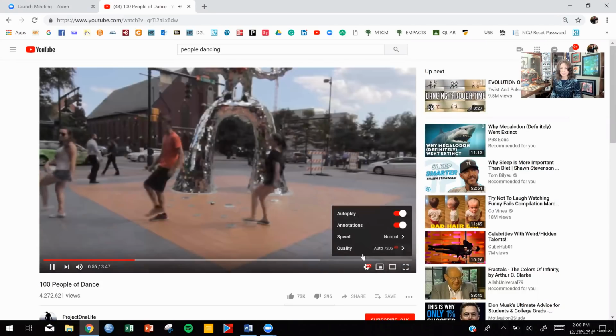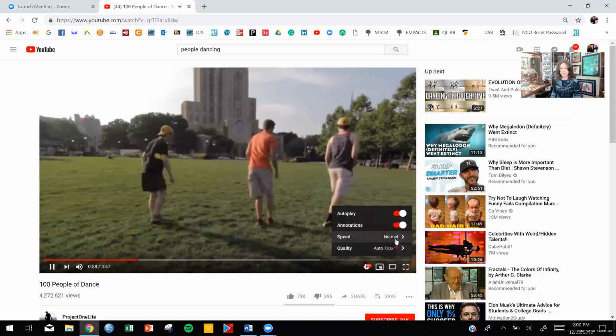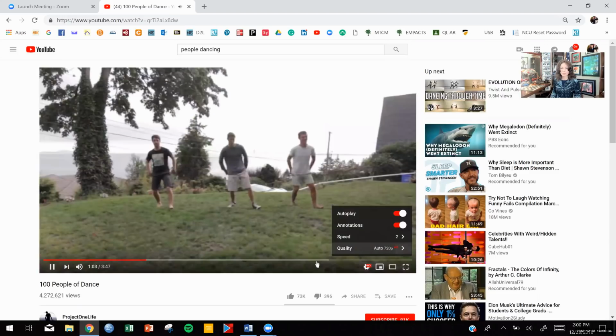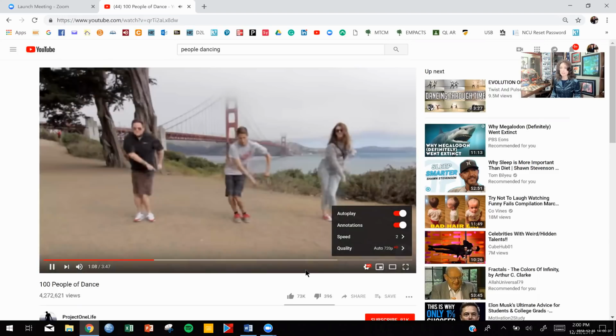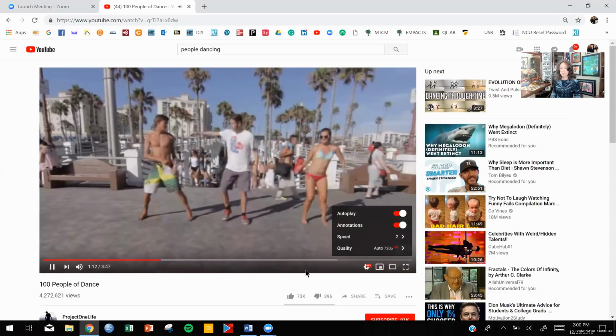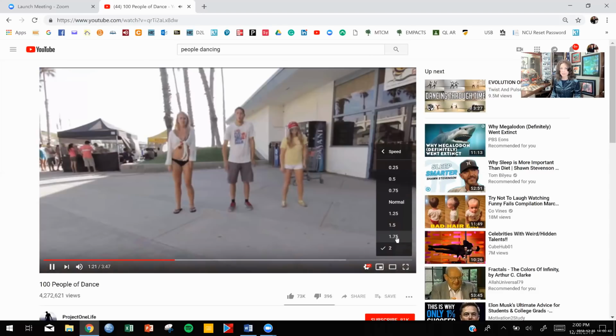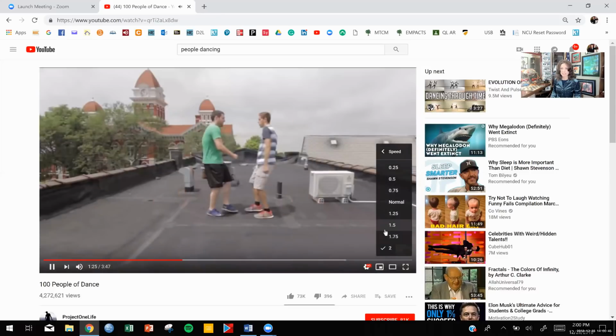And once I click on this little gear, it says speed. Right now it's on normal. I am going to put it on twice as fast. Remember that when the folks are moving twice as fast, they're also talking twice as fast, which may be helpful if you're watching a long, drawn-out lecture. So you might want to move it to any of these speeds.